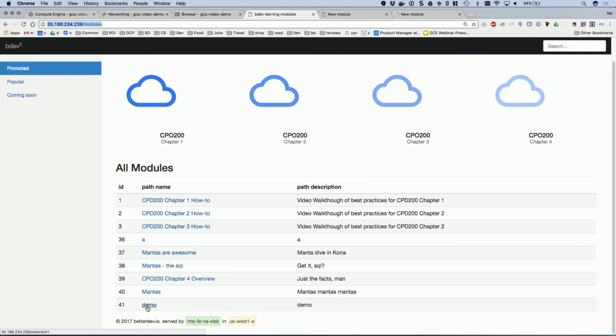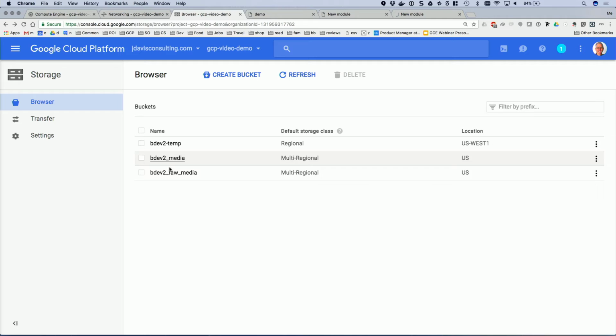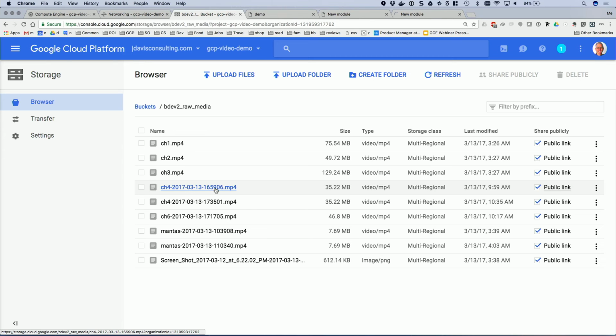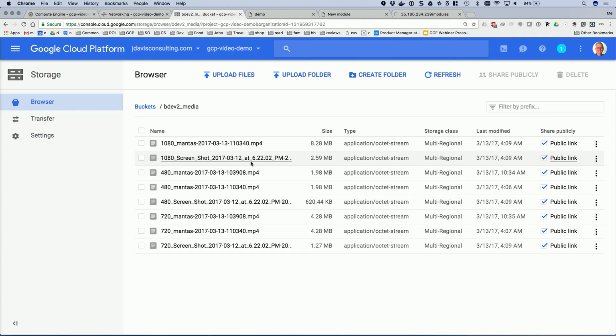Okay, and you can see here's the first module. If I click on this, this will take me to a learning module that has an embedded video. This is the raw 1080p video though. On the back end, we want the transcoding to occur. If we look in the bucket behind the scenes, what you'll see is the chapter 1, 2, and 3 videos. And we want to have more new transcoded sessions appear here.